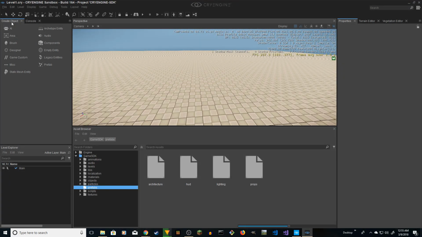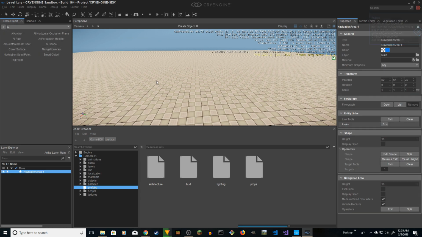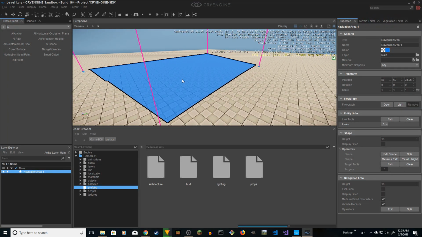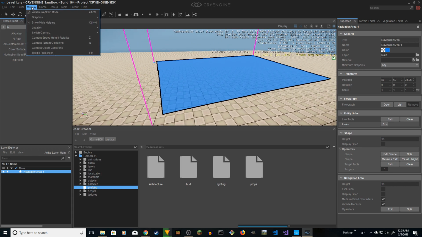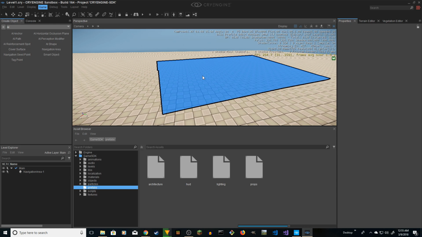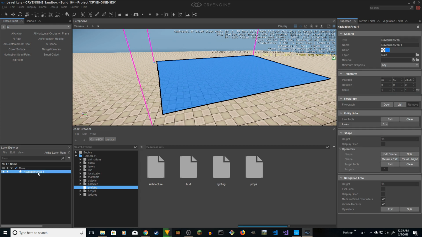Go to AI in your create object and then choose navigation area. So we're going to create this area for AI, something like this. Click and then double click to end it. If you don't see this blue area, you can turn it on by going to game AI, then debug navigation agent type, and make sure visual medium size character is checked. Then you will see visually this area. You can select this by clicking here. Also, make sure your navigation area has the medium size character checked.